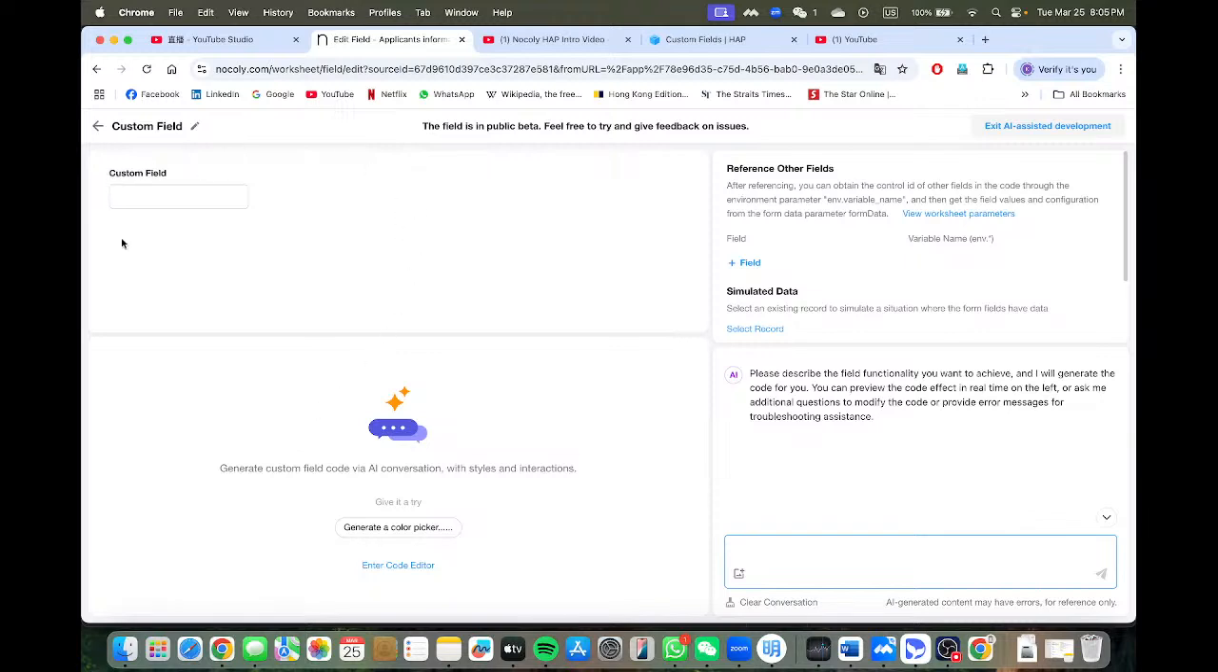And then on top of the online code editor box is the field real-time preview area. So immediately after the code is generated in this online code editor, the custom field will output the result, and you can test the output in this box.